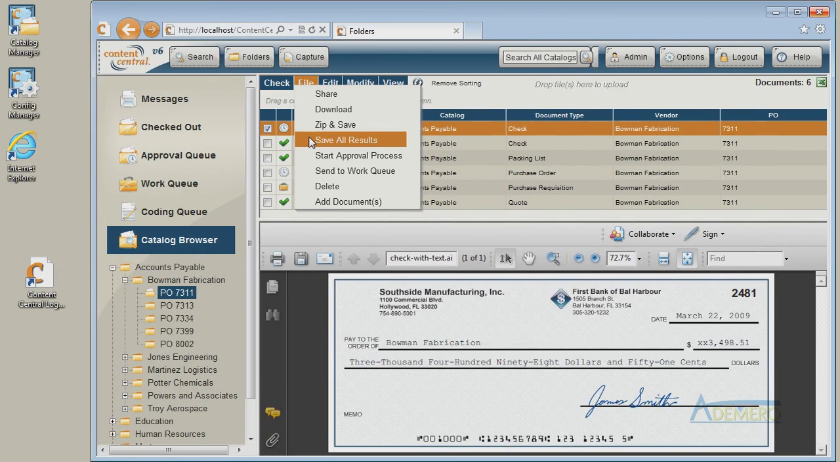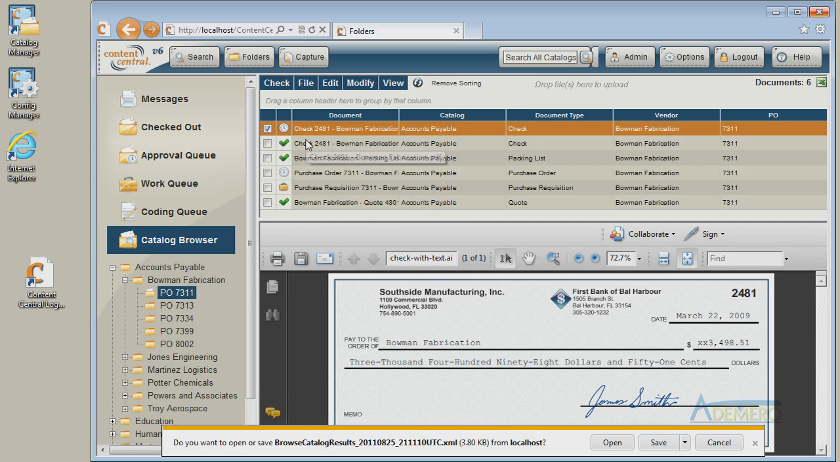If you'd like to perform some more detailed analysis of the information in the results grid, you can always go to the File menu and choose to Save All Results. This option gives you an XML file that you can open in Excel. It contains all the information from the results grid.